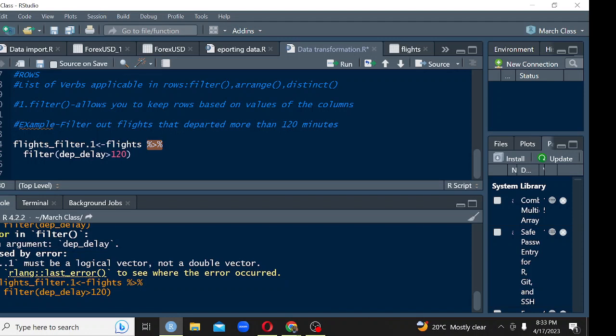So this pipe function links the two. It links the data frame that you want to apply the verb to. So we have our data frame called flights, the original one, and our verb is called filter. The function of this pipe is to link between the two. It's like in a circuit, you are trying to complete the circuit. You put a wire to complete the circuit. It is something like that.